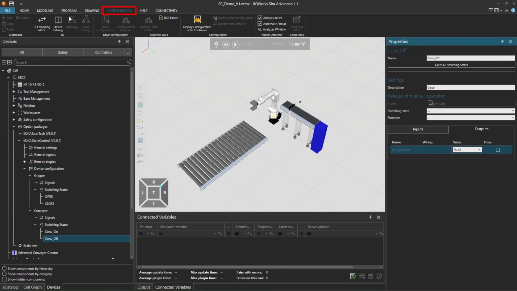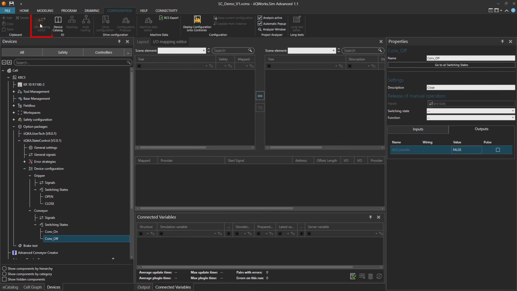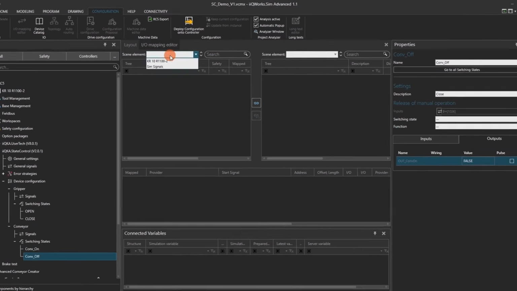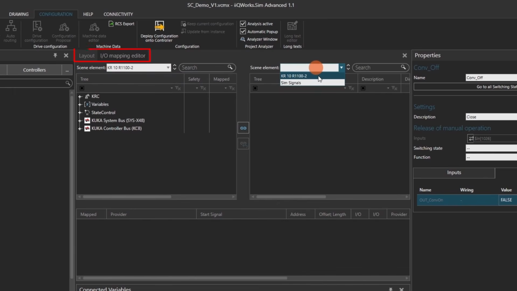To do this, go to the Configuration tab and click on the I/O Mapping Editor. You can also access it by clicking the small arrows in the Properties of State Control. A new window will open in front of your 3D layout.